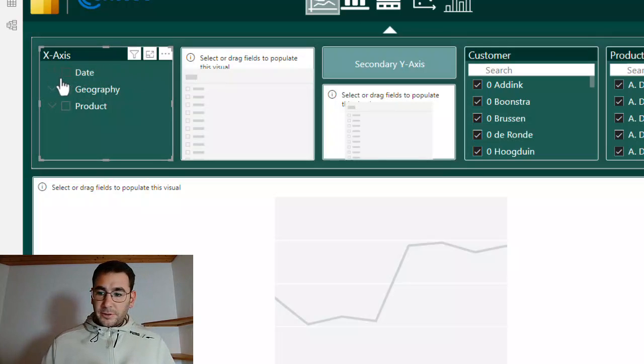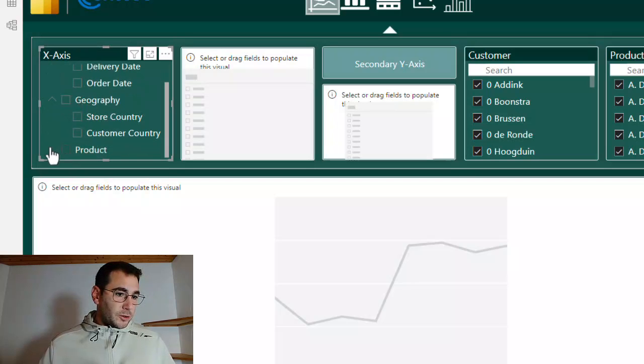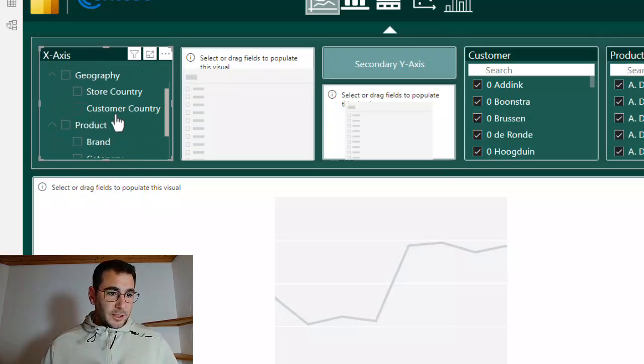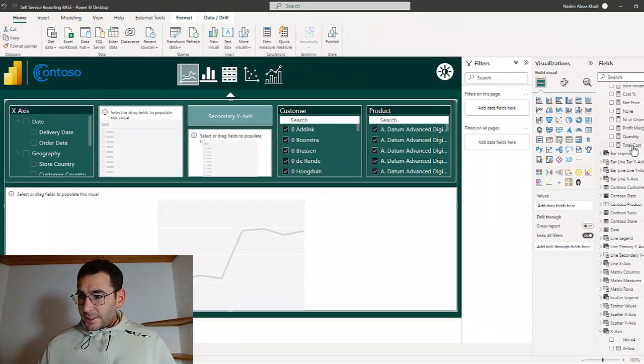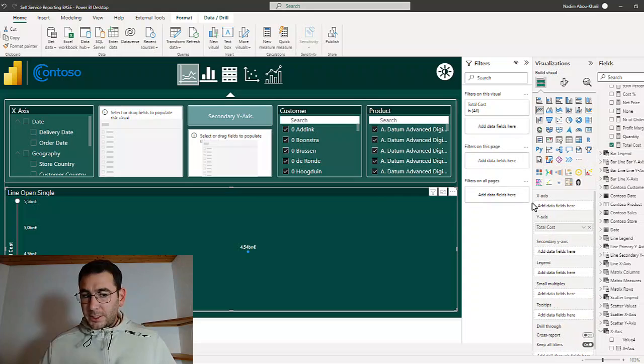All right, so we have a little hierarchy in the filter, and we can open up date, and then we have delivery order date, and then we have geography, where you can switch between the different country types, and then we have our product values. All right, so let's have a look if this works. Let's add a measure to this line chart. And in this case, I just want to check total cost. I'm going to add this to the y-axis, and I'm going to add this x-axis field.